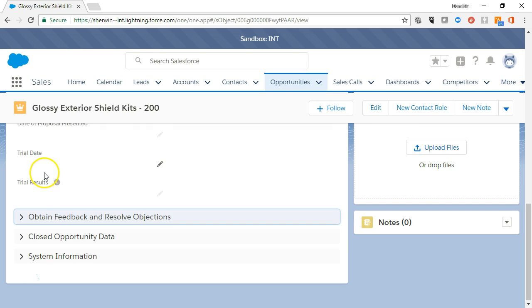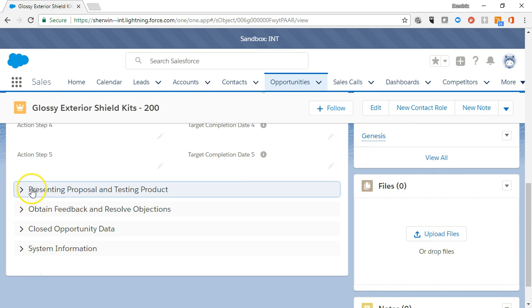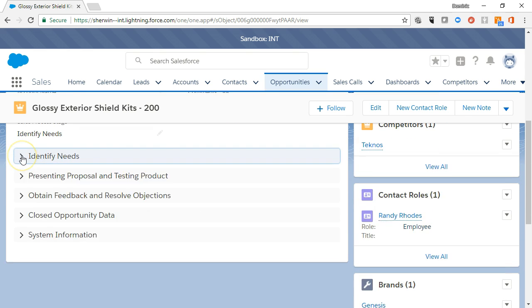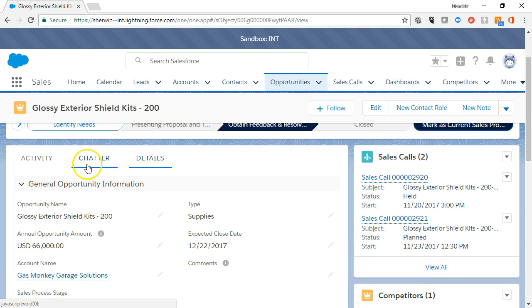Sections can expand and collapse by clicking on the caret next to the section name. We'll recommend that you collapse these sections that do not apply to your business area. They will remain collapsed until you open them again.